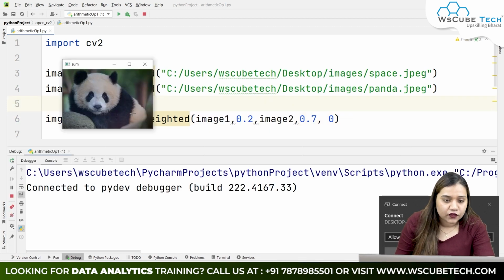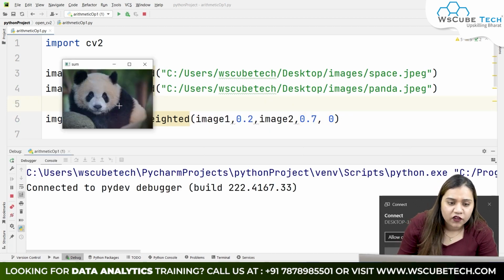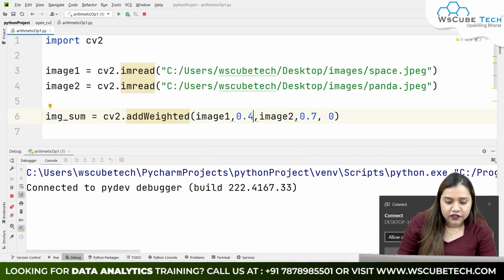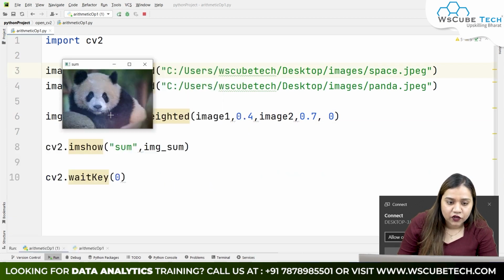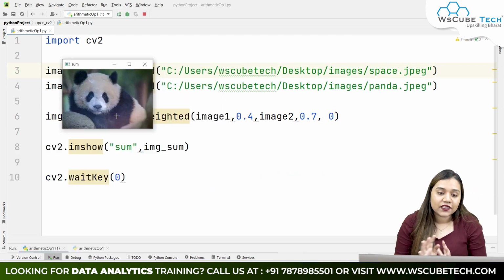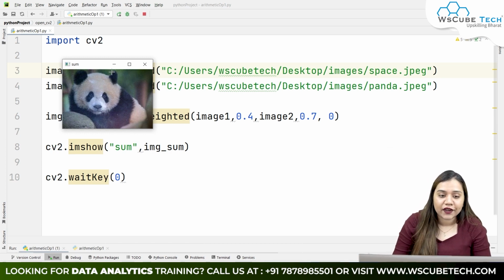If I run it, you can now see we have an image of the panda and a very blurred image of the sky. Let's put it as 0.4 instead. So let me close this one and run it. Now you can see it is a little bit more visible than the previous one. So this is how it works, and how you can add two images.